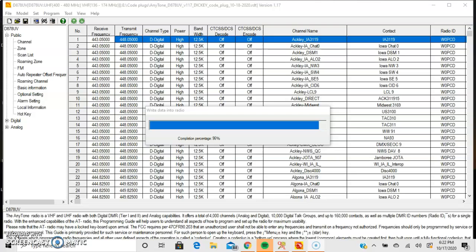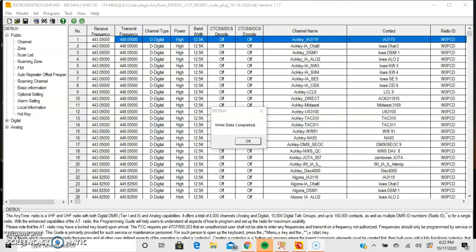Okay, as you can see, it's at 96%. I figured I'd start recording now because I don't remember how long it actually takes for the radio to write it and compile it and all that and set it. So on the software it says write data completed. On the radio it says copying data to the radio, please do not power off.